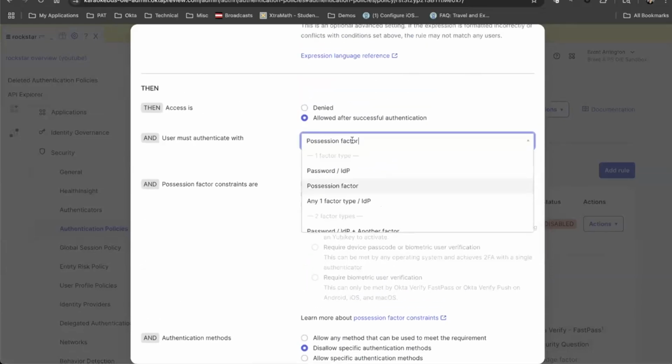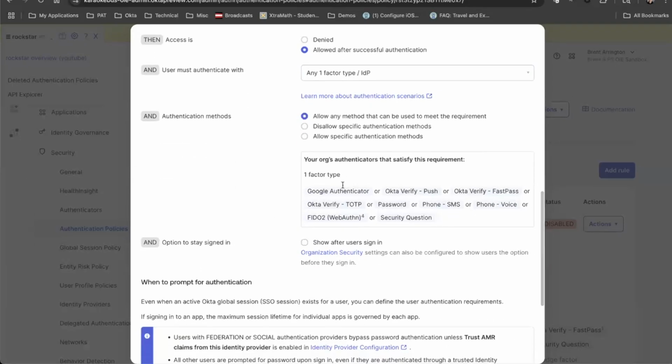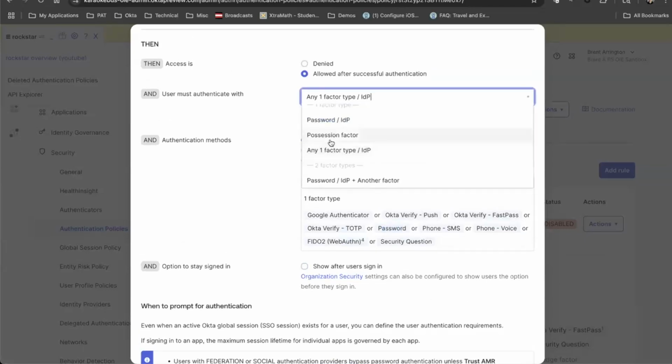So going back to our number of authenticators, you can either require a single factor type. You can explicitly call out password, IDP, you can explicitly call out possession factor, or you can say any one factor type. So it could be either a password or an external IDP or a possession factor. And you'll see when I choose that, I have both password as an option here, as well as all my possession factors. Or if you want to have a multi-factor requirement, then you've got a couple of options here.